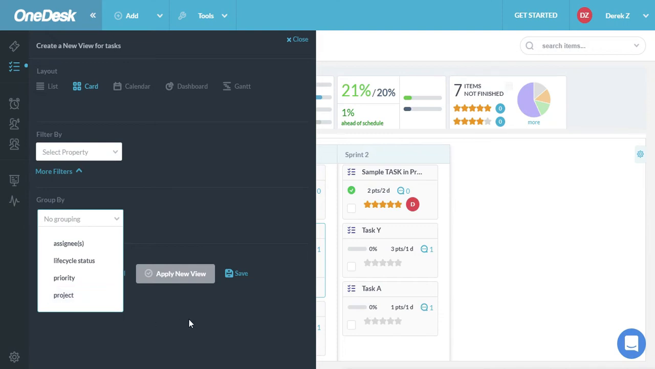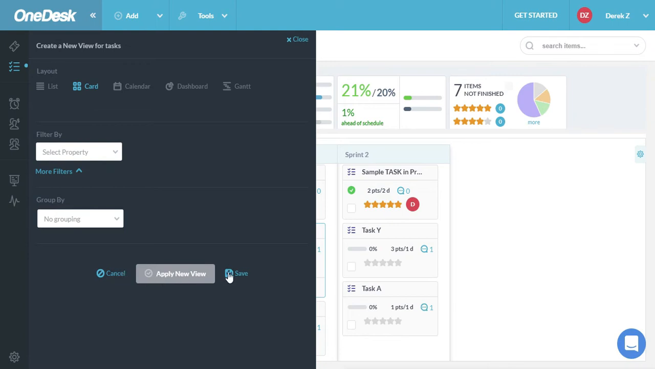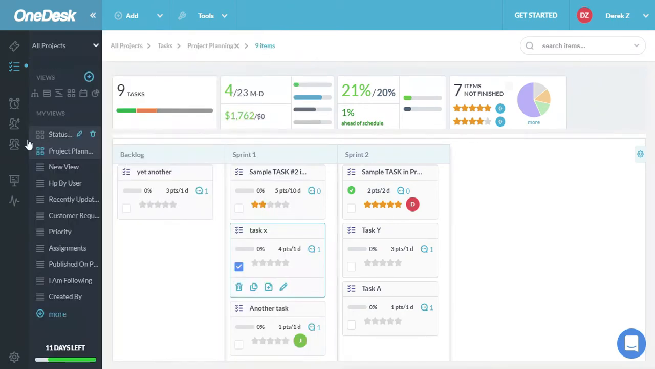This will create a board where each column represents a project. Apply it, save it, and it will appear on the side here. I called mine project planning, but you can call yours whatever you'd like.